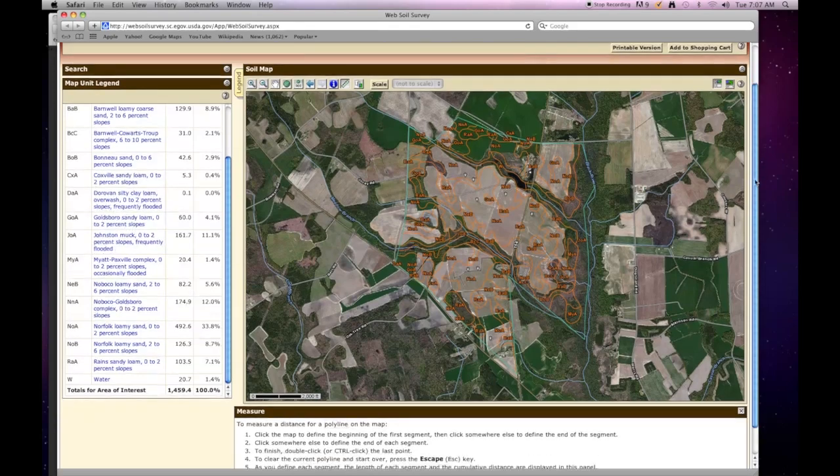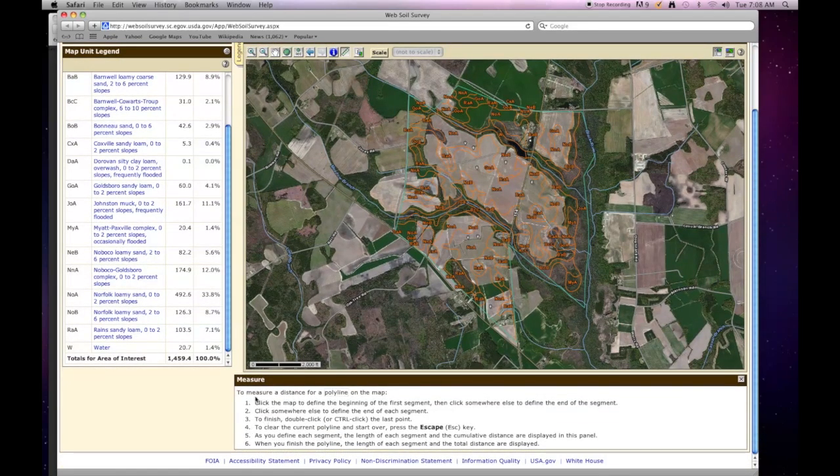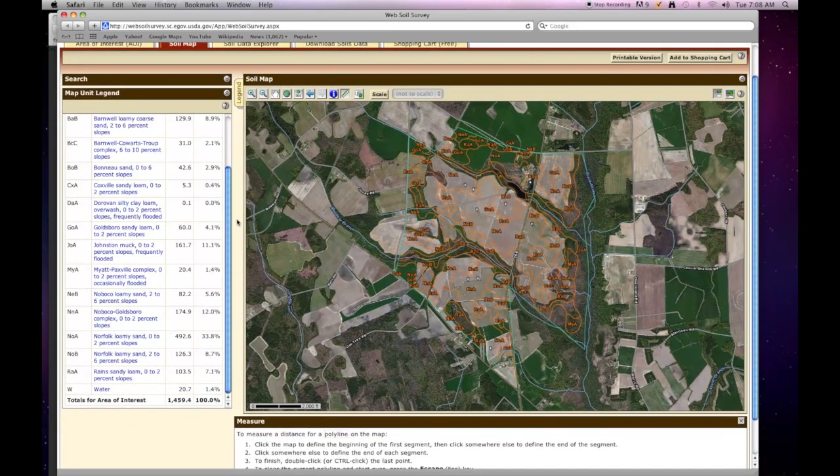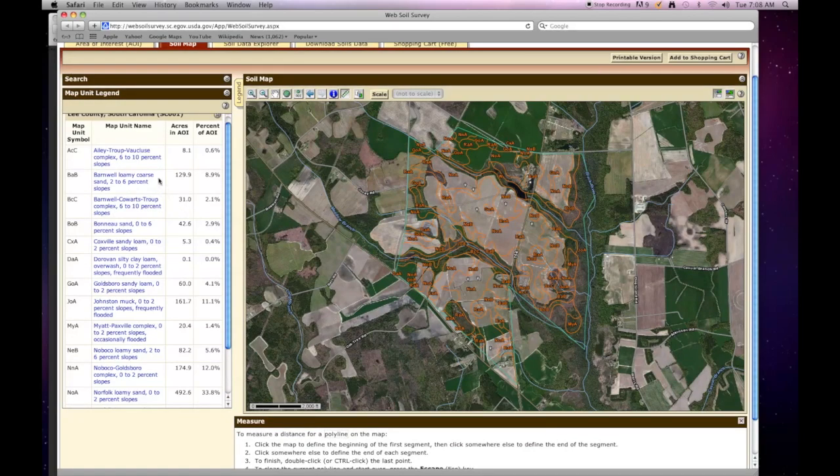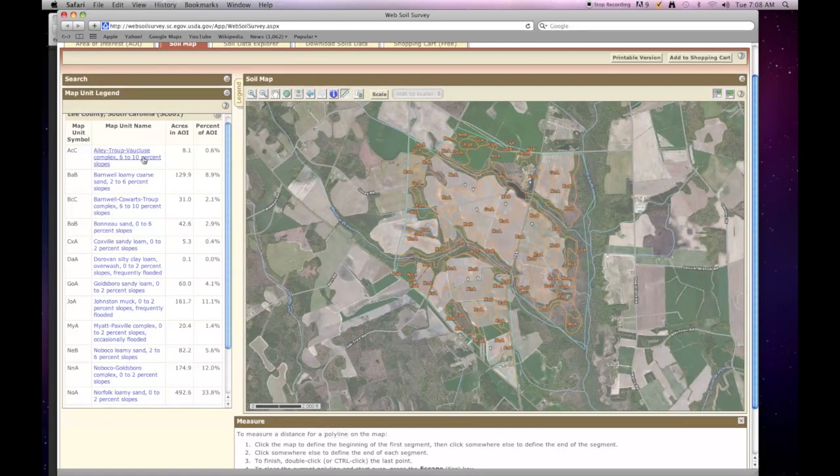Okay, so let's have a look at what else we've got on the screen. You can see to measure a distance, it gives you a few instructions. Over here, it's given you your soil map, but now it gives you a soil description. So here's an Ailey Troup Vaucluse.